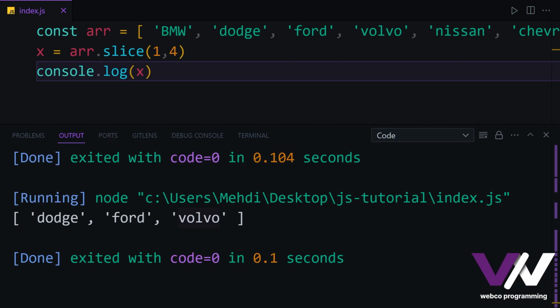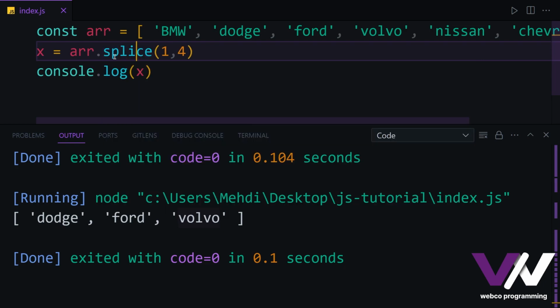This method can be used to add new items to our array. The first parameter that we put inside of our splice method right here is going to set where the new element should be added. So let's say we want to add our new element after our Dodge, which is index number 2 right here. Then we're going to give our second parameter, which defines how many elements should be removed to replace with our new items.